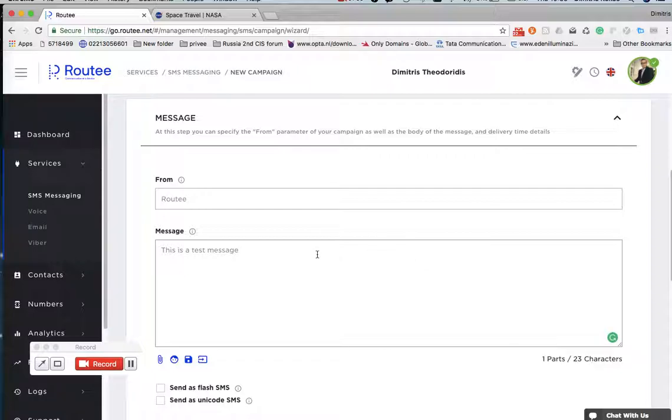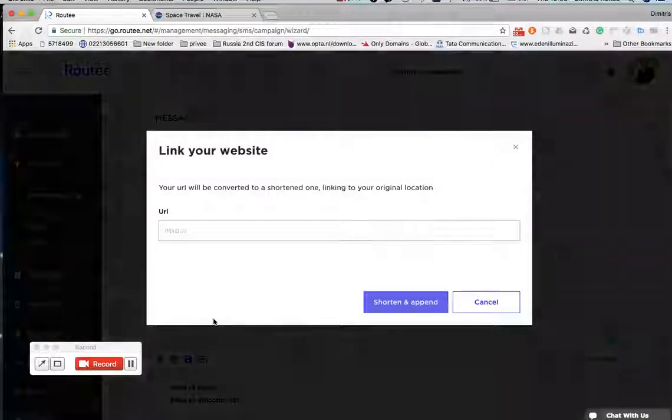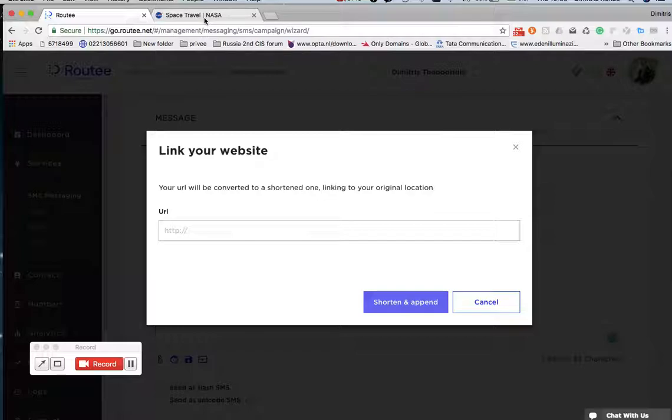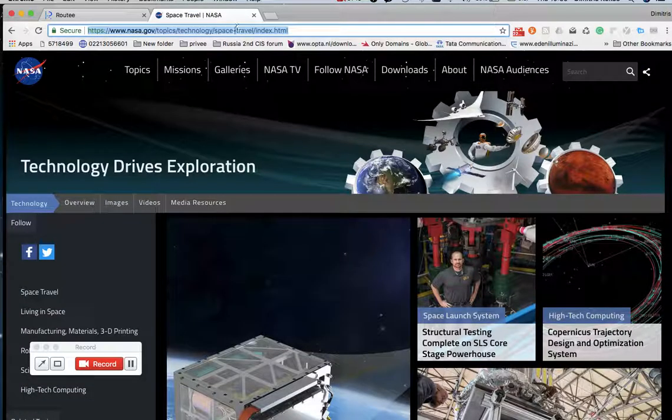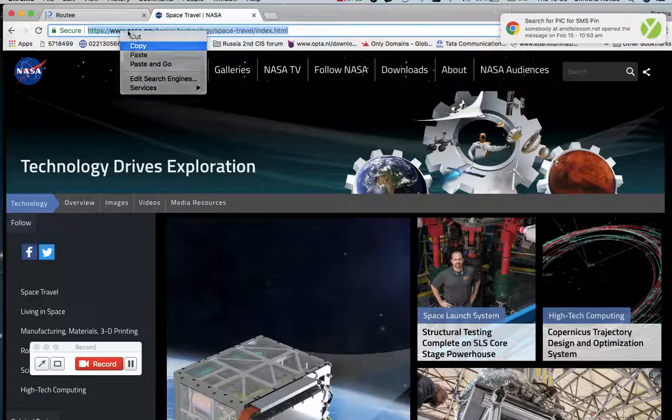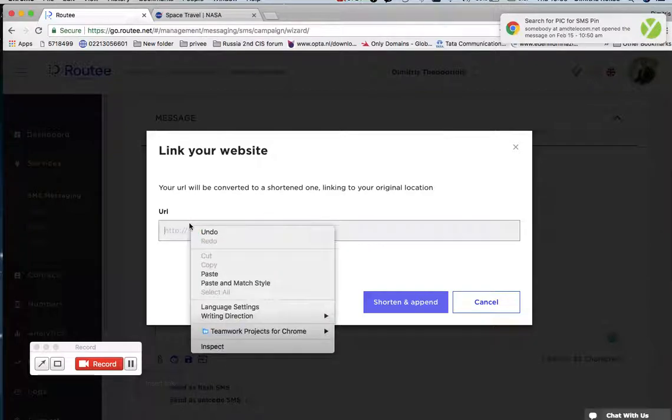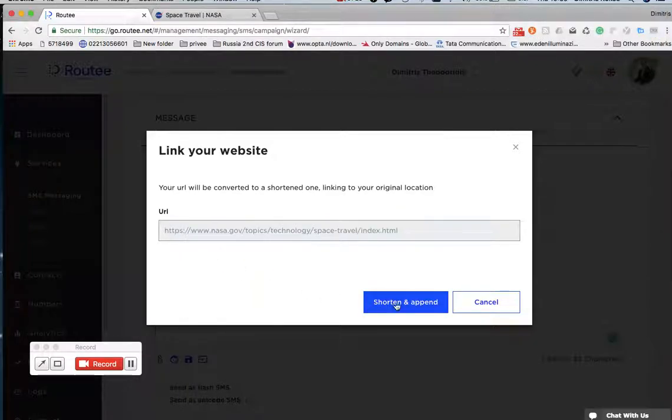we will insert the shortening URL, clicking on the first insert link button. We go to our original website or the website we would like to push to our campaign and copy paste the link in here. We click on shorten and append.